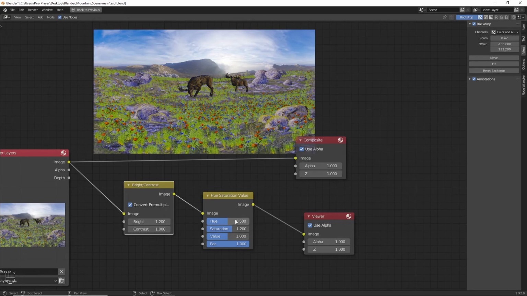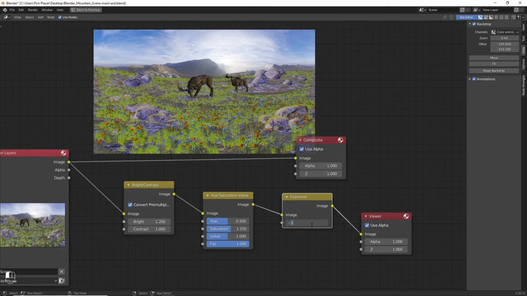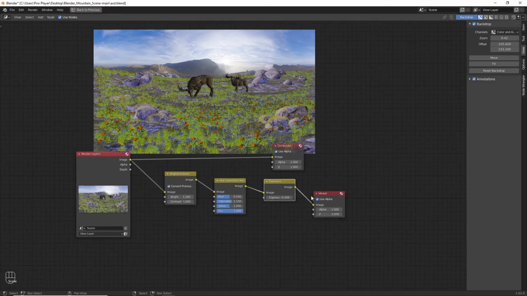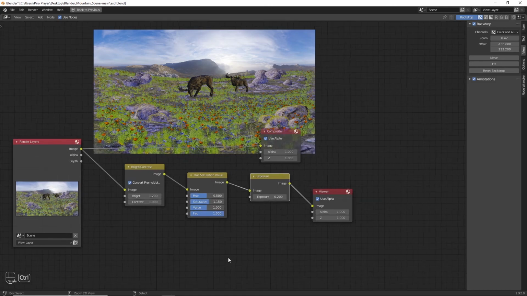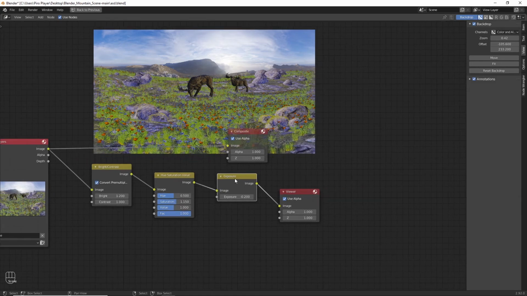Okay, so it's looking quite good. So now at the last we'll add an exposure, and we'll set it to -0.5 or -0.2. Yes, now we will add a vignette effect. These adjustments I'm just doing accordingly. I don't have any perfect value. I'm just seeing the scene and adjusting them.